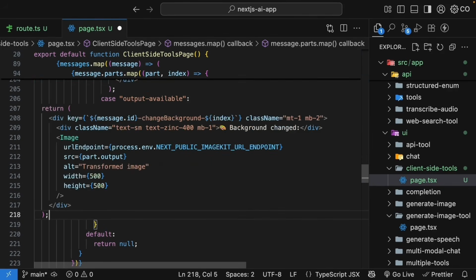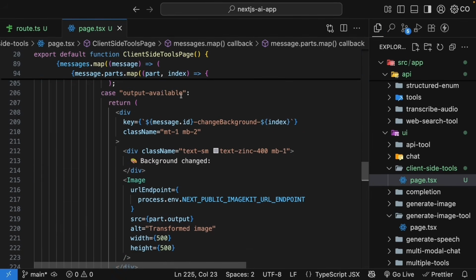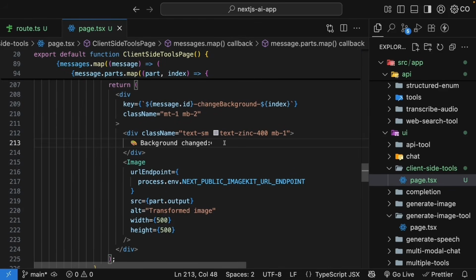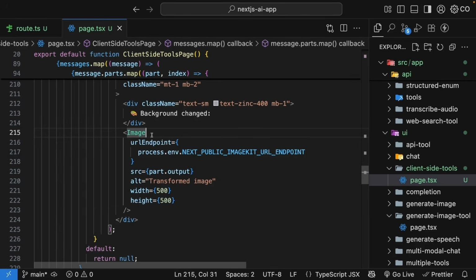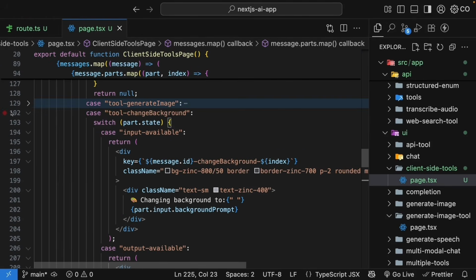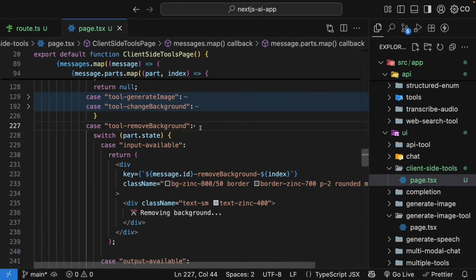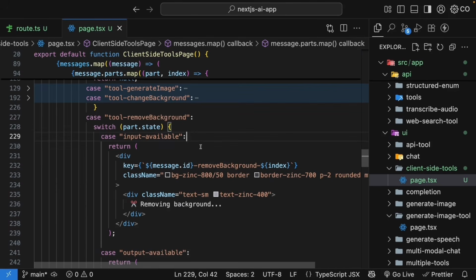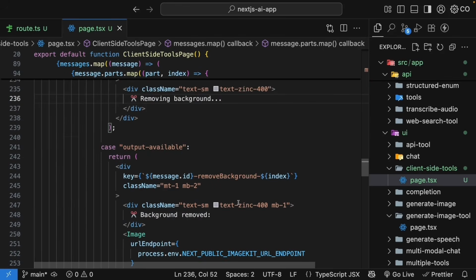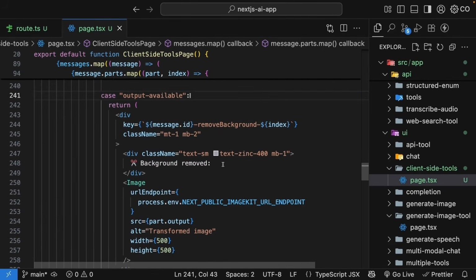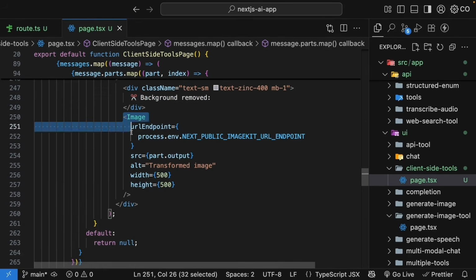And I will also paste the output-available case. So case output-available. We render the text background changed, and we use the ImageKit component for Next.js to render the transformed image. And since the code is very similar for remove background, let me paste the code. Case tool-removeBackground, switch statement on part.state. For input-available, we're going to render the text removing background, and for case output-available, we're going to render the text background removed along with the transformed image. Once again, we're using ImageKit's image component for Next.js.